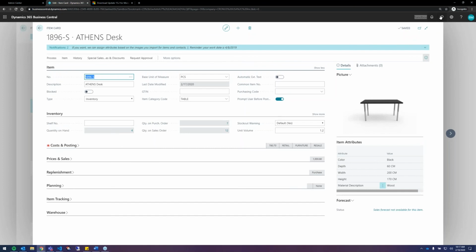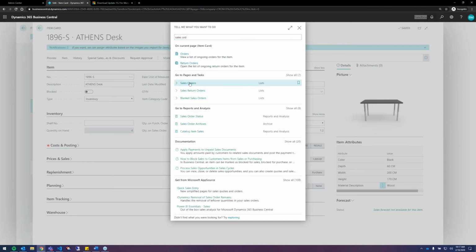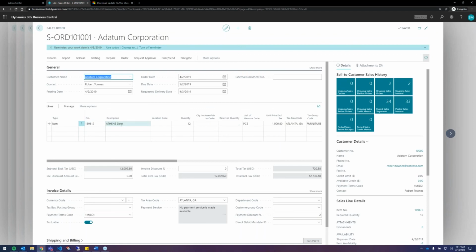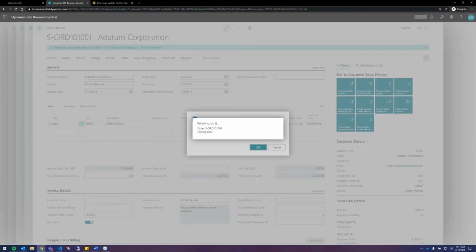That's good. So now the next step would be to go to a sales order and attempt to post the sales order that contains the Athens desk. I'm just going to guess that the first sales order has what we need. And lucky days, look at that, it does. That's my Athens desk. So if we want to make sure this is working, we'll go to our posting and click post. And we just want to ship it. We don't want to invoice it right now.